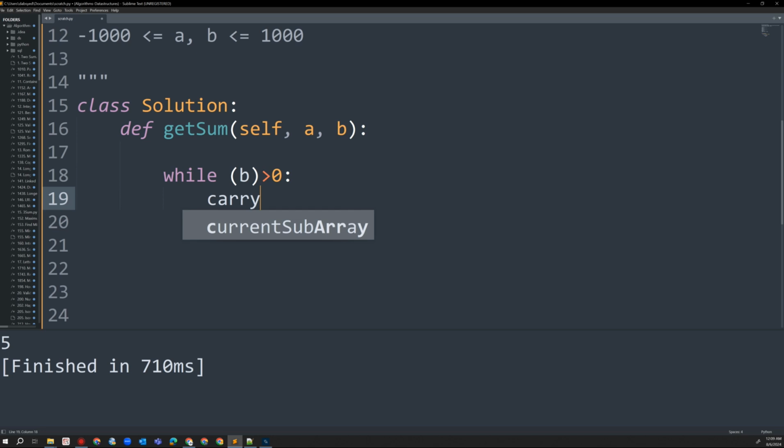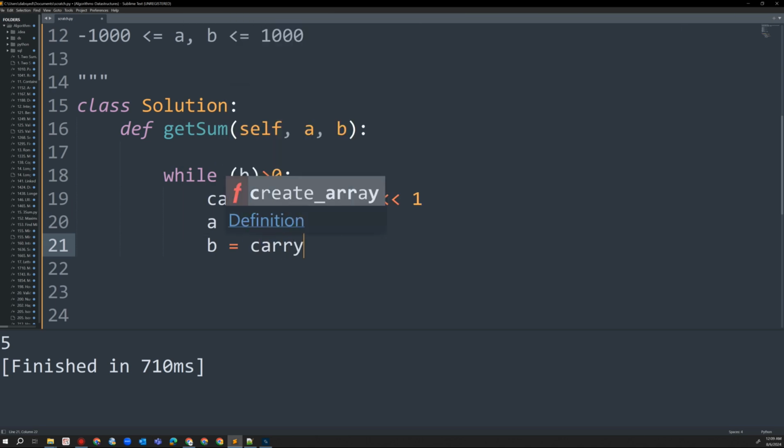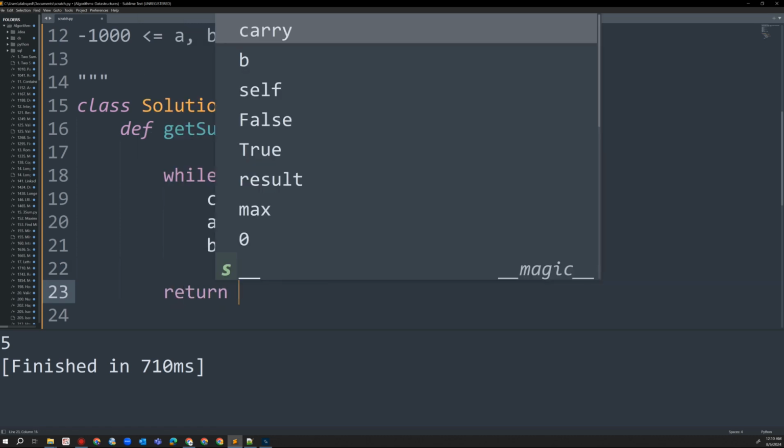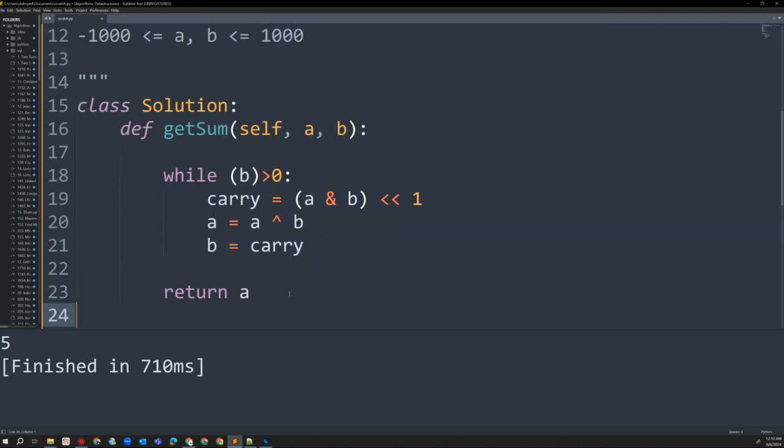we perform the carry operation, which is a and b, and then we perform the left rotation by 1, and then we have a equal to a XOR b, and then we equate b equal to carry. So already we perform the rotation to the left, so again we are not doing that. And then what we do is we return the value of a. So this is the output.